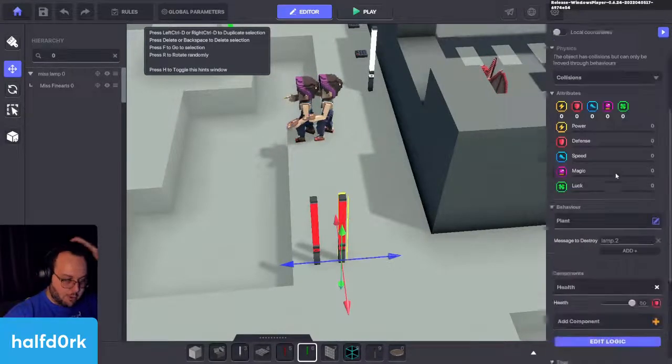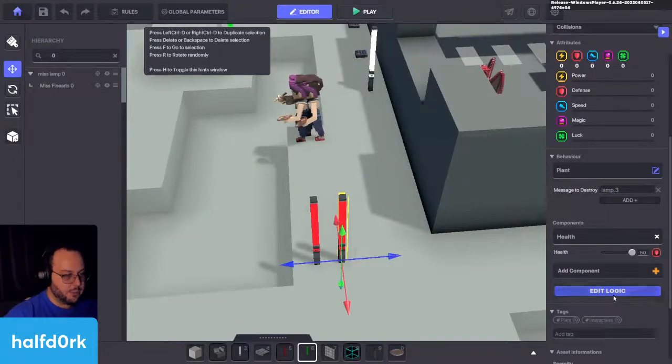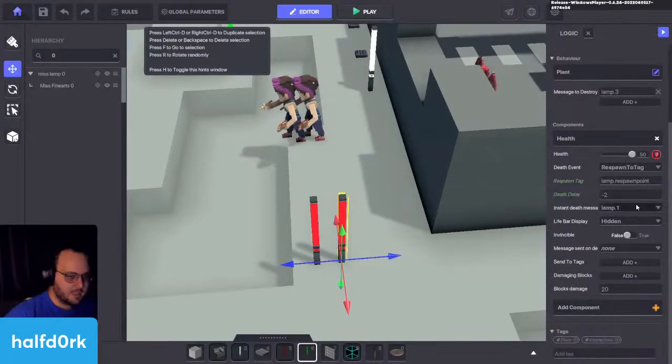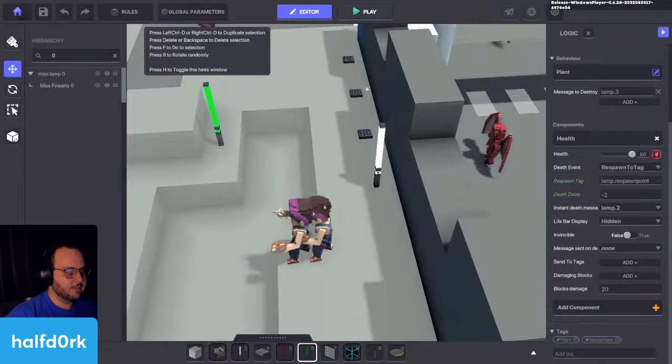And we'll parent them before we continue. But this version is waiting for lamp.3. And it's going to respawn when the previous lamp.2 is detected.